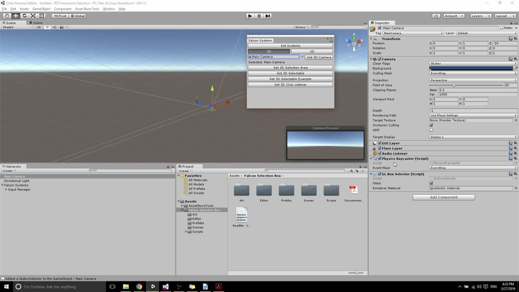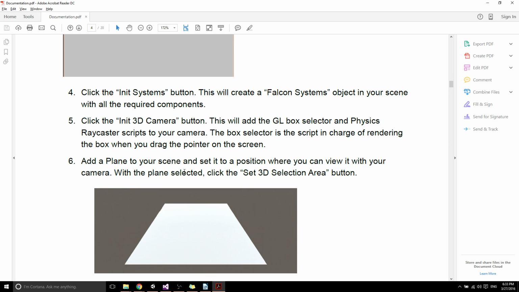And it also uses the physics raycaster, because remember, we're using Unity's event system here. So whenever you click on whatever is firing the signal, it will use this physics raycaster. That way it'll work on mobiles, and it'll also work on any platform that Unity's event system supports. Okay, great. So we have our 3D camera set up. Let's go to the next step.